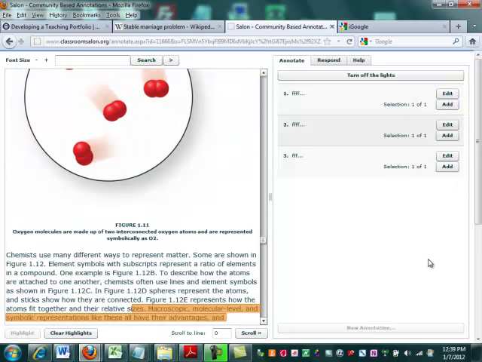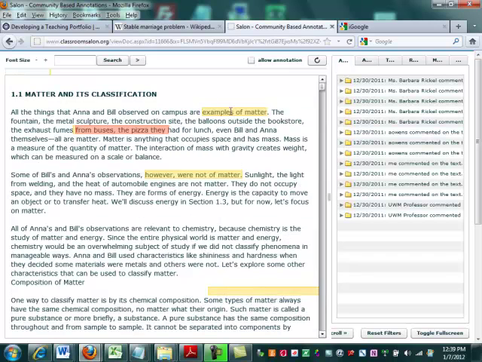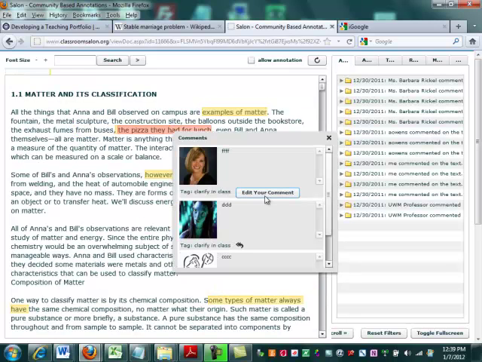If you want to edit an annotation, you can of course do that from the view mode, where you would go to the annotation and click on it. You can edit that annotation.